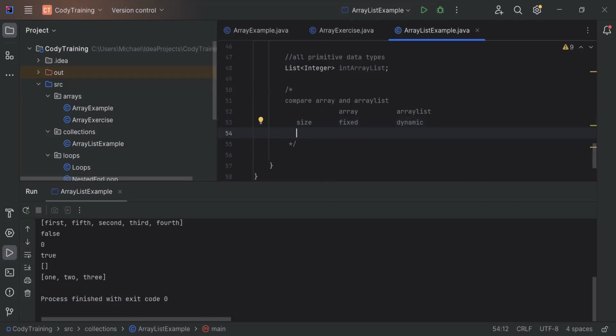And performance. Array is faster. ArrayList is slower.